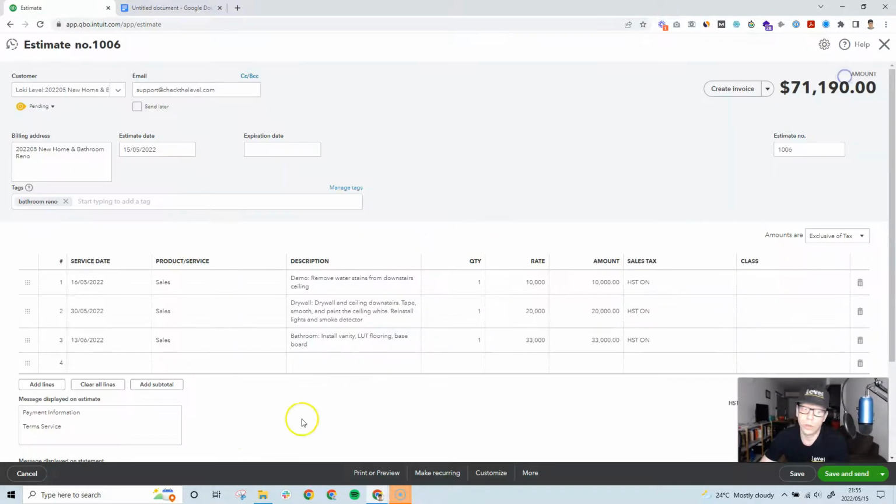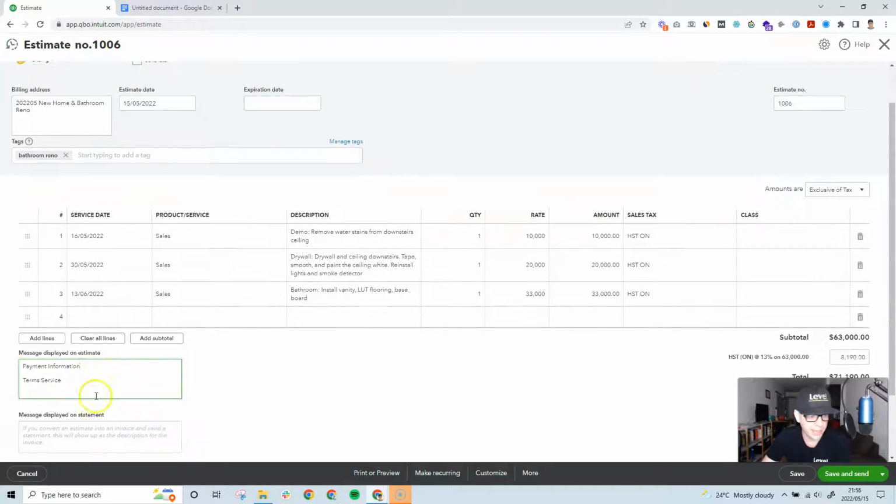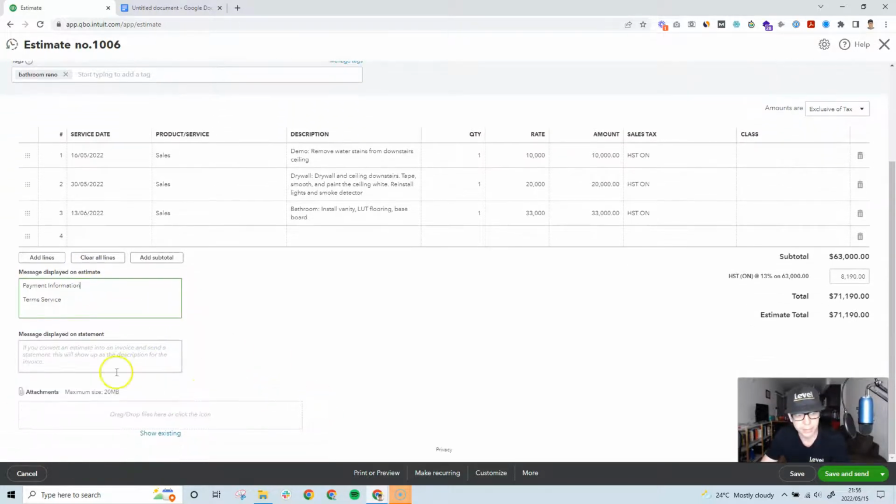Cool. So if you have any terms of service, or if you want to share your bank account information, sorry, or how you accept payment, this would be a great place to add that. If there's any attachments that you'd like to add, like photos or anything like that, you can actually attach it here too.